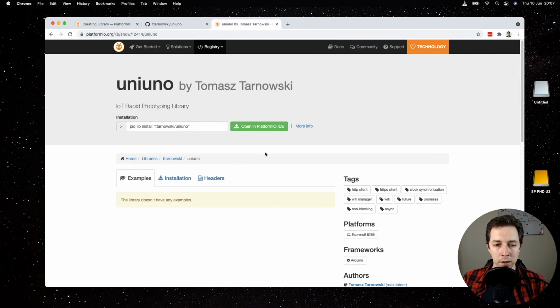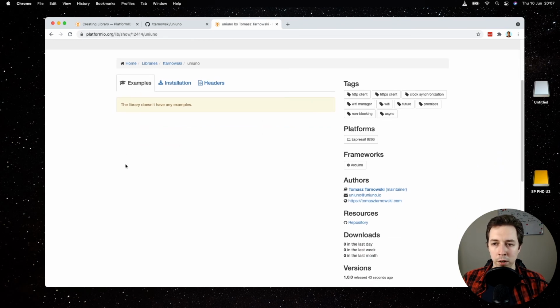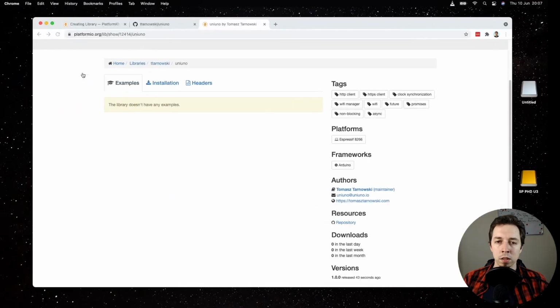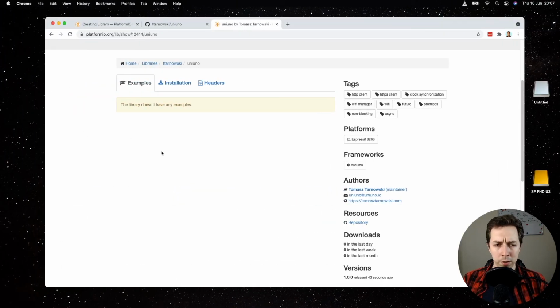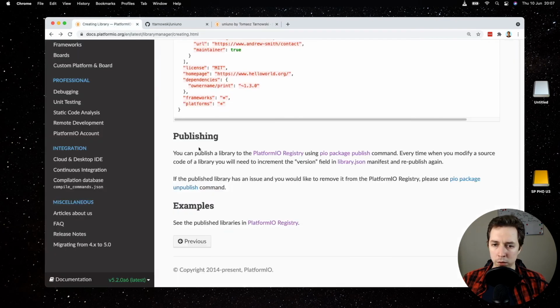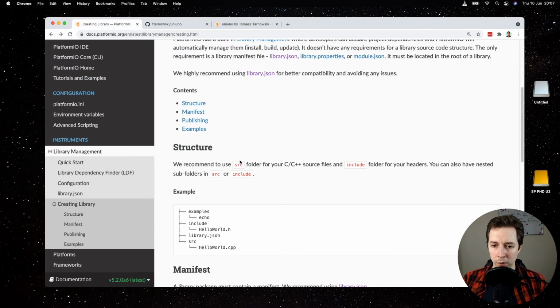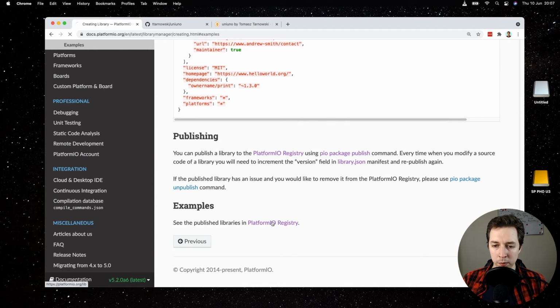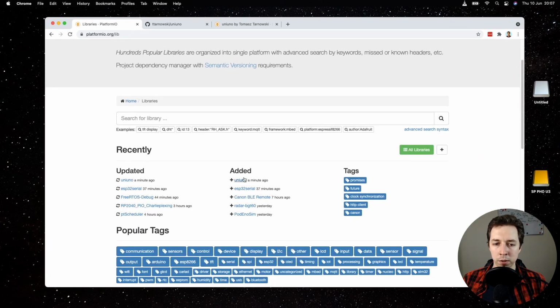My name and surname. There are no examples at the moment. So if you want to have nice documentation for your users, for anyone who wants to download that library, it is a really good idea to create the examples folder in here and add your examples there. And I think the format of the examples is MD, but that's something to verify. Let me check. Yeah, there it is. So we have examples, and see the published libraries in the PlatformIO registry. Oh, okay, so they encourage us to check other libraries for that.